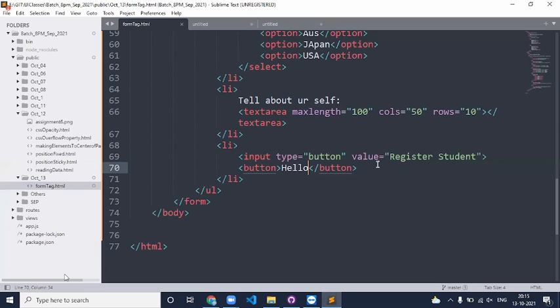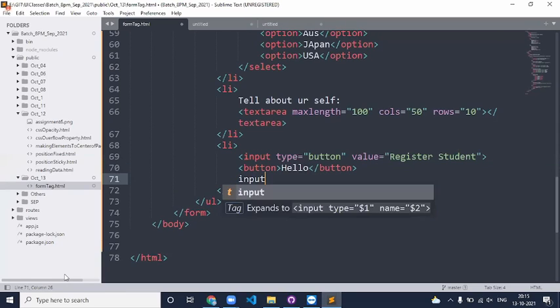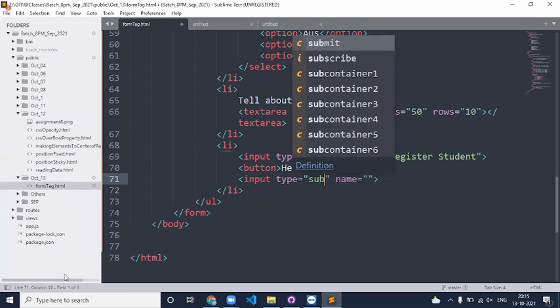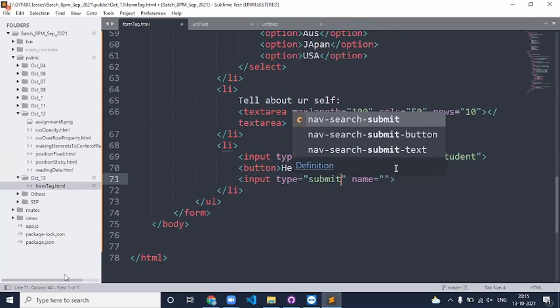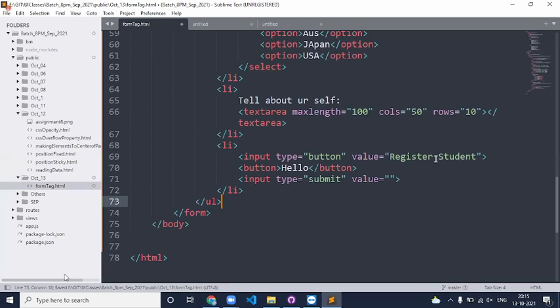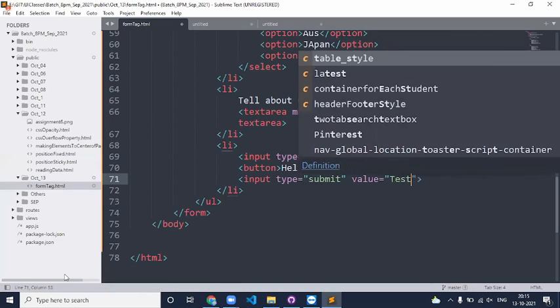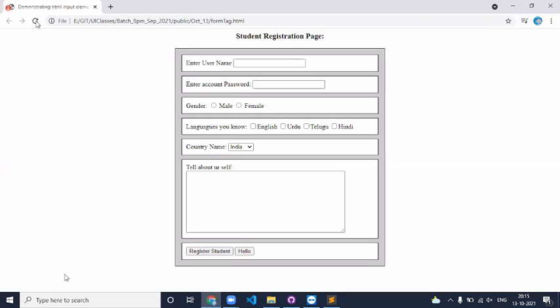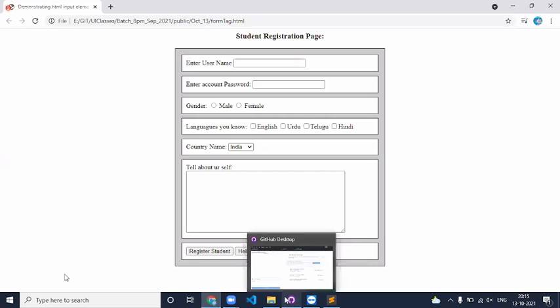Okay, super fine. Another way of creating a button is input type equal to submit, and value equal to test. Save this, reload the page. Again, the same type of button. Either I can say input type equal to text, or I can say button tag, or I can say input type equal to submit. What is the difference between these three?